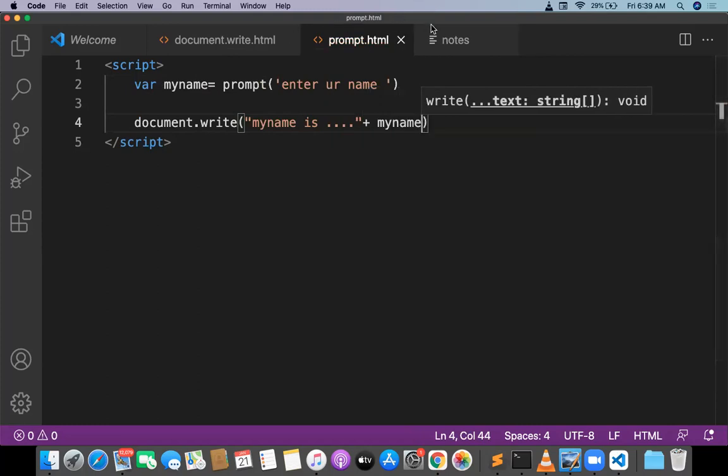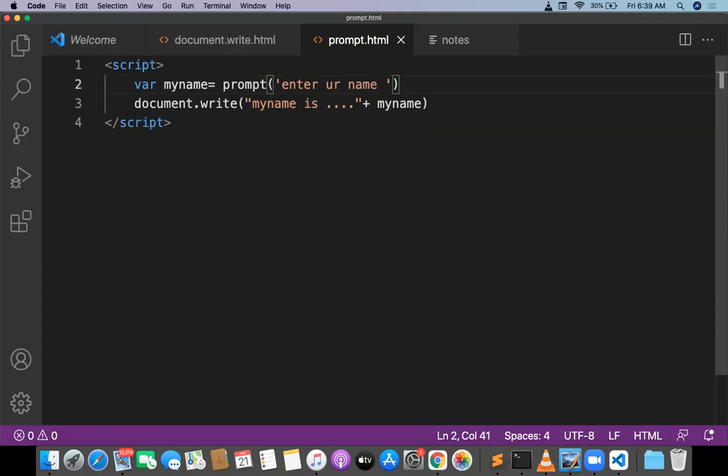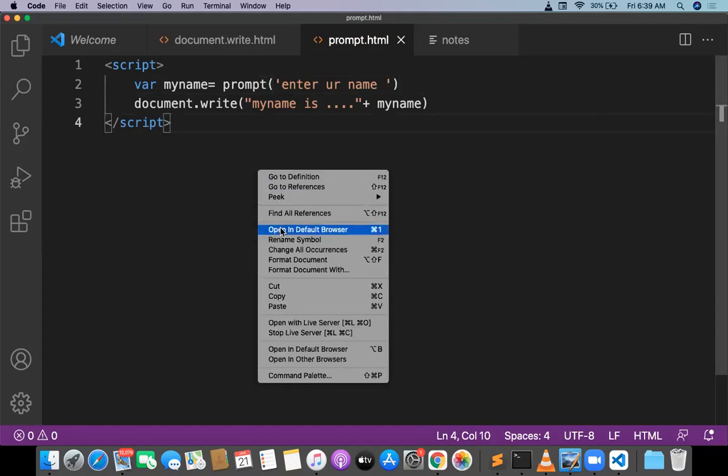So whatever variable we have, that variable is taking the value from the prompt. From the prompt, the value is taken by my name. That my name is going to be printed by document.write with the string addition. "My name is" is one string, and this is our variable called my name. I'm trying to place both on top of the document. So finally, right click on this, open in default browser.